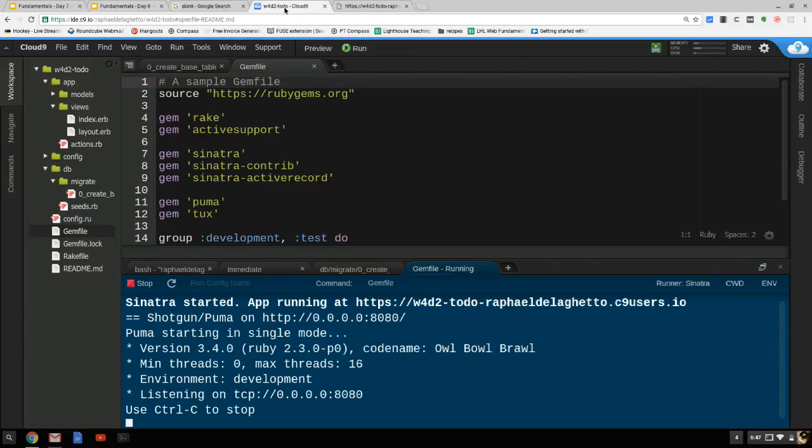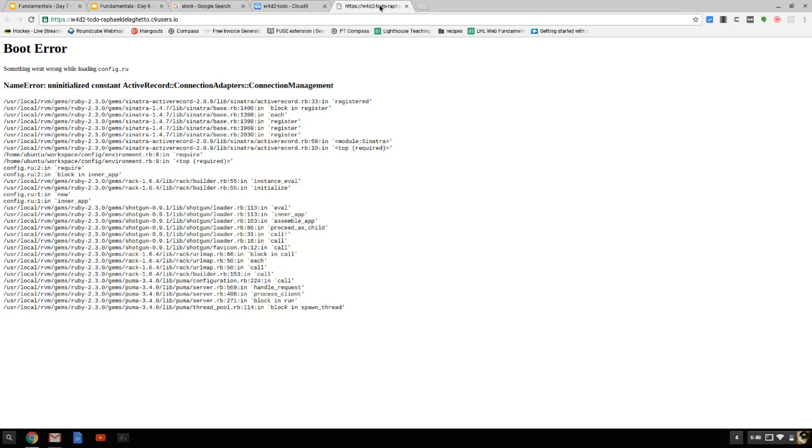What's the fastest and easiest way? I say this as a true programmer. You got any tips here, Nick? What do you think? It's hard to see from back there. It's just this configuration problem. It says active record, connections, adapter, connection management. So I have no idea what that means.